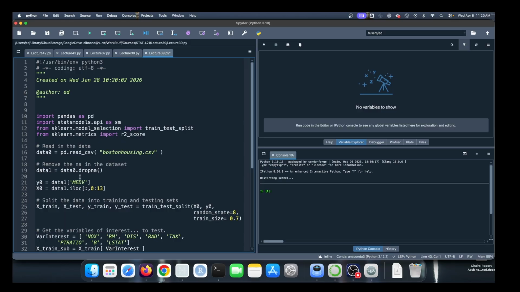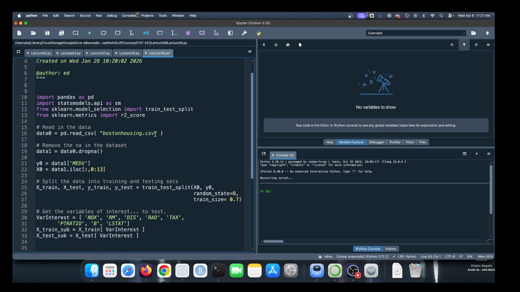All right, so we've made it to Python. The libraries we're going to use are pandas again and statsmodels, because here we're just going to use linear regression. We're going to need model selection so that we can do train_test_split from sklearn. We're going to get sklearn metrics, the R² score. And then we're just going to do like we did before.